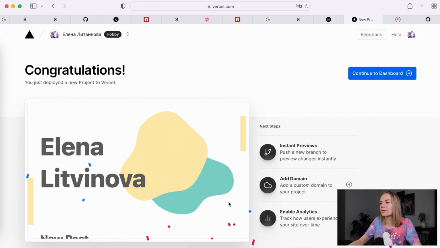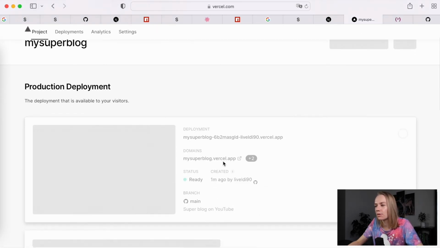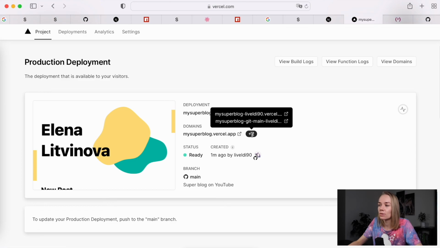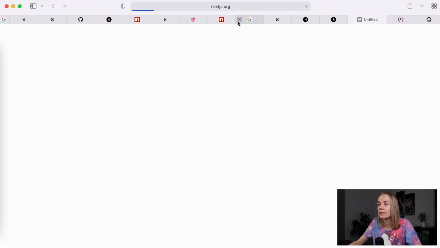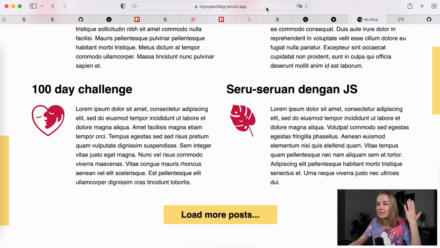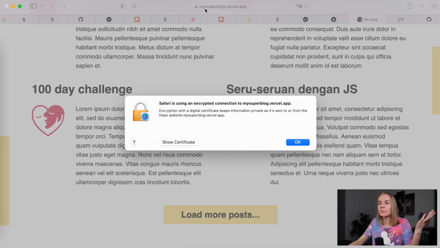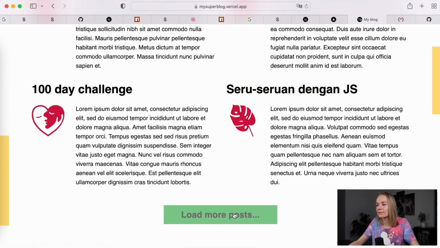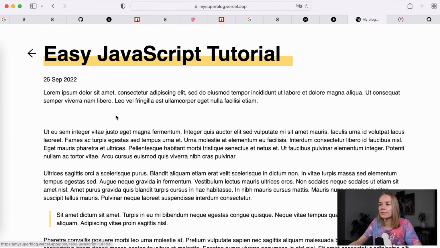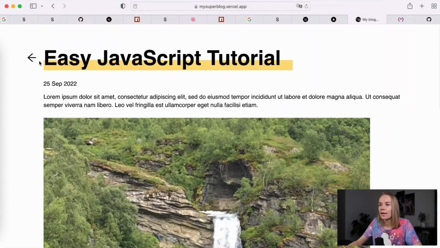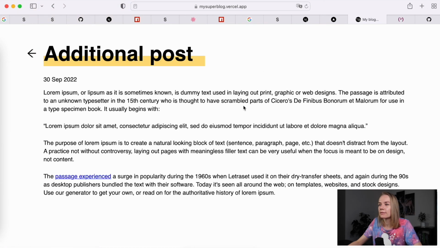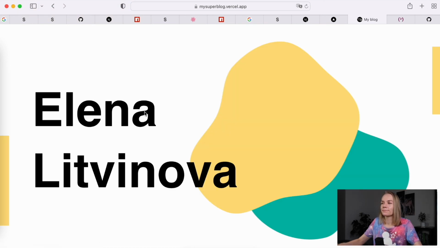It was deployed. Okay, continue to dashboard. And we have my super blog on this URL. Just click and we will open this. And this is on the internet with HTTPS. Oh my god, super amazing. We can load posts, we can click on an article and go back and click on another article and go back. Yoo-hoo!